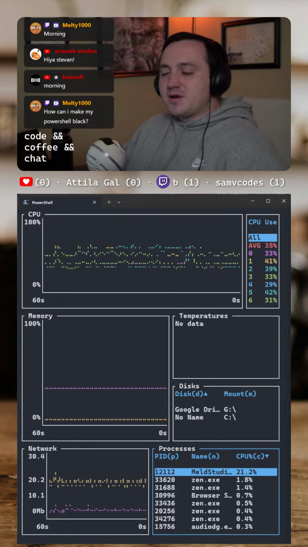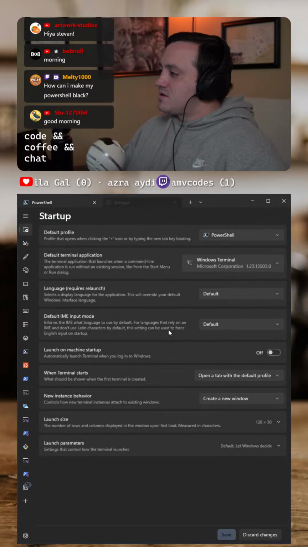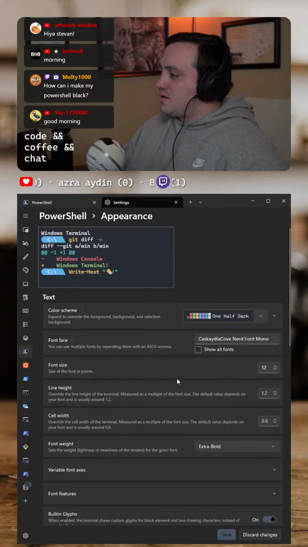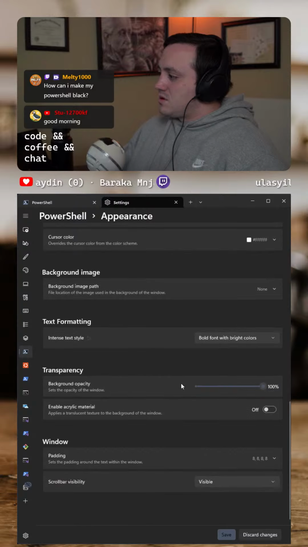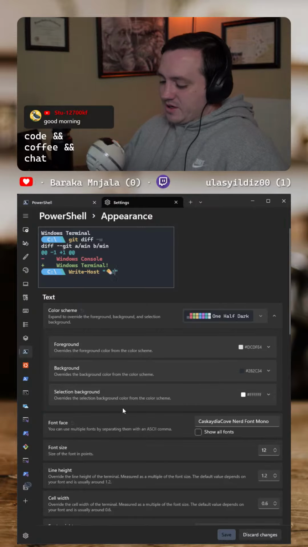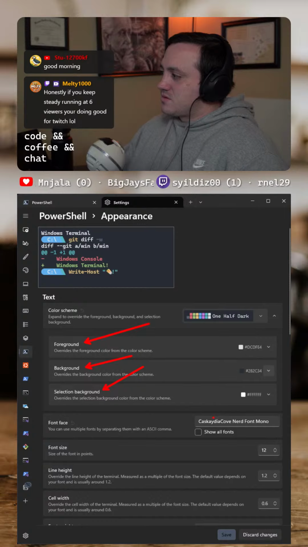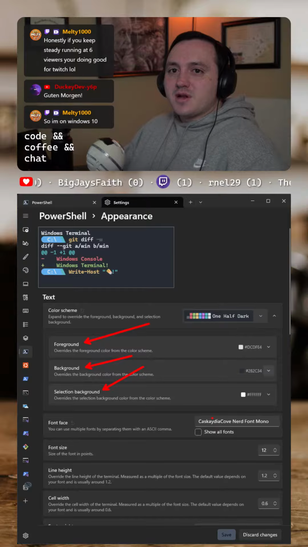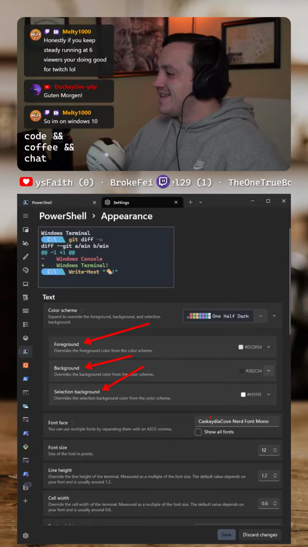How can I make my PowerShell black? I think you do that in the settings. Settings, appearance, and then is it maybe here? Foreground, background, and then selection background. Honestly, if you keep steady running at 6 viewers, you're doing good for Twitch. That's crazy. Okay, fair enough. I think that's how you change it, though.